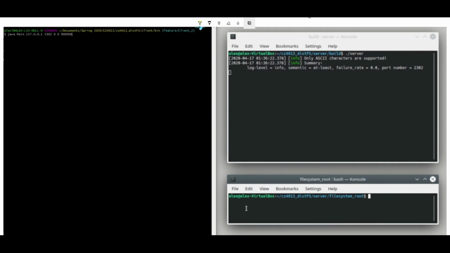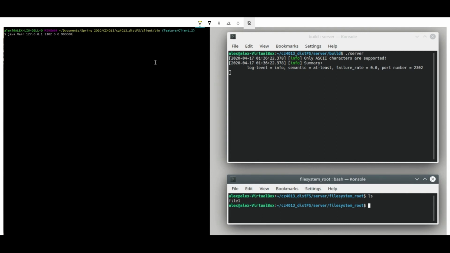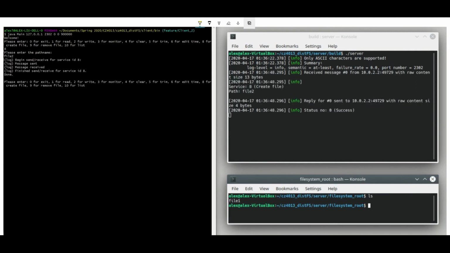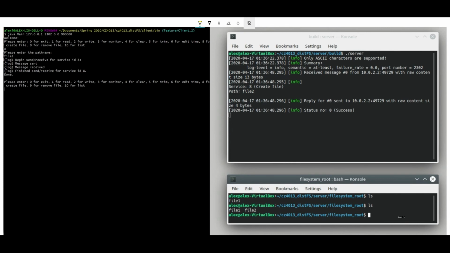This is the example video for the create service, which creates a new file. So before, our service only had file 1. After calling service ID 8, we now get file 2.